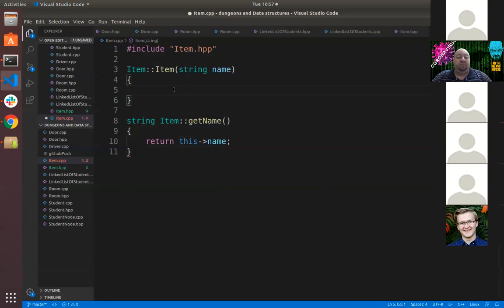Turn the name. Set the name equal to name. All right, so there is our item. So now we want to amend students.